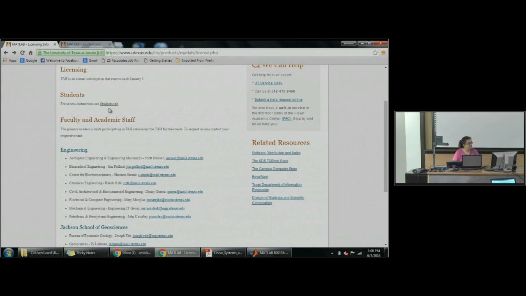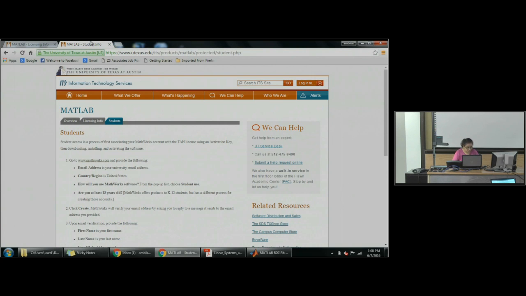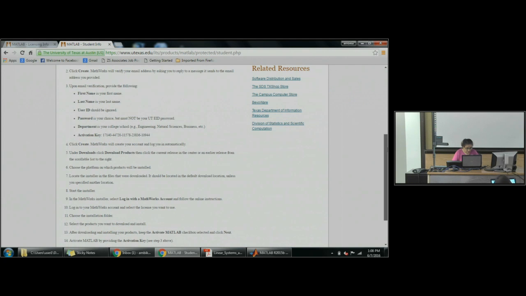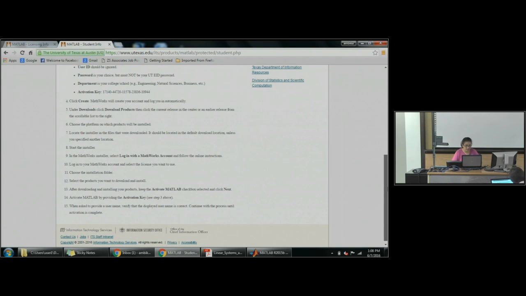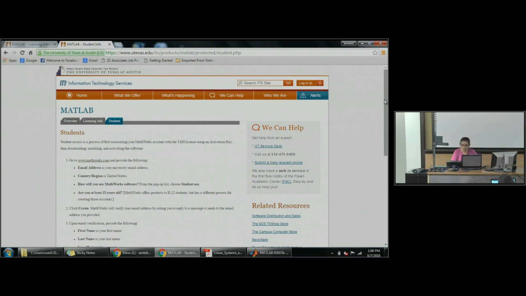So you go to the Students tab, and in the Students tab, it has all the instructions. Be careful with the activation ID. Don't forget to do that. And you need to enter the activation ID twice while creating your account and while installing. So it's pretty easy. Just follow the steps. Okay.